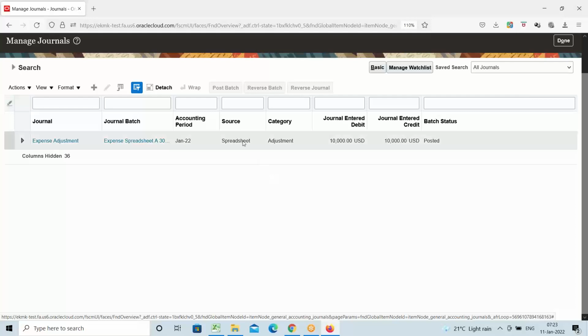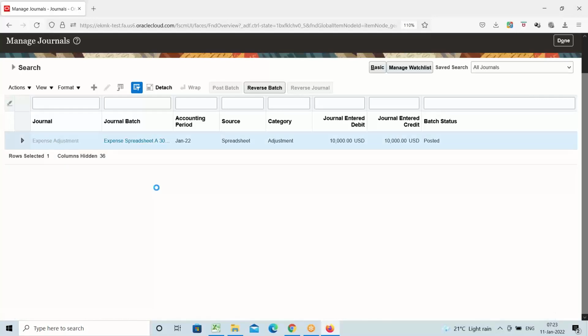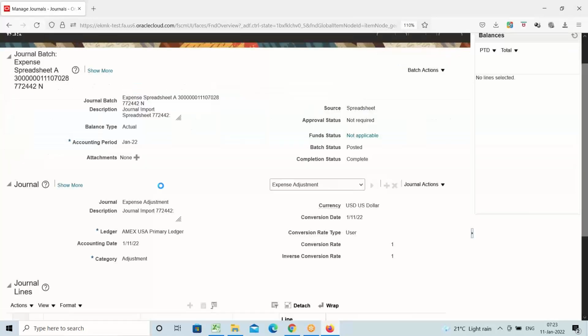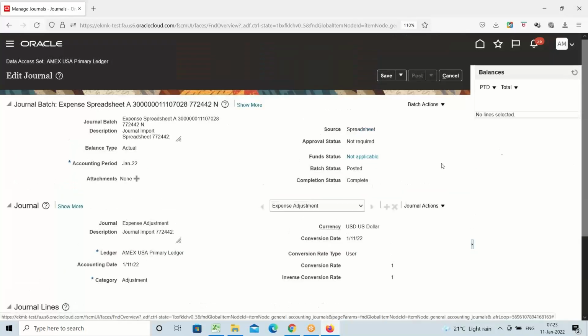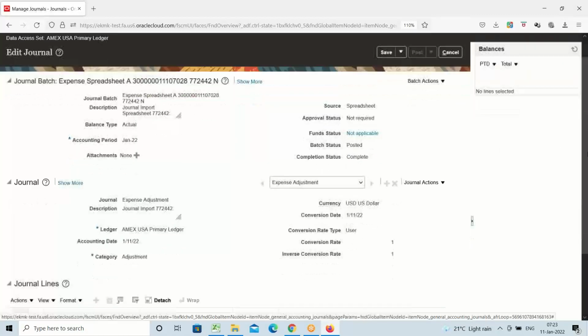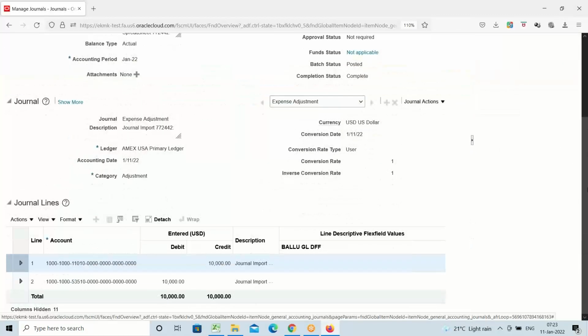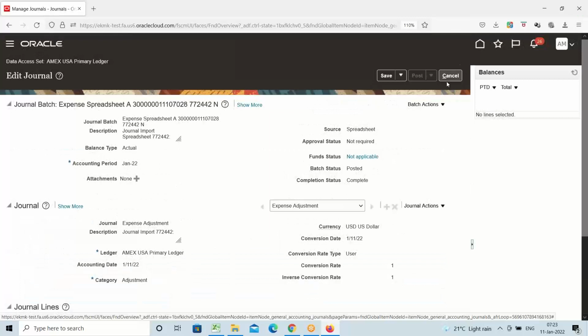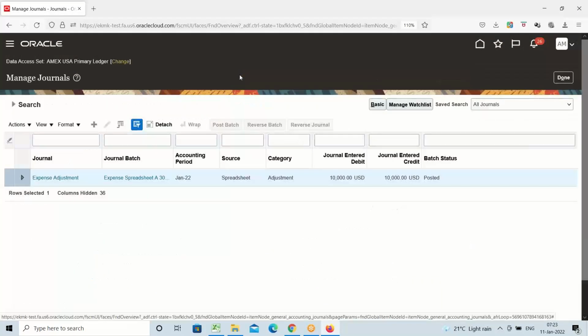The source is Spreadsheet. Yes, we entered $10,000. We gave the name as expense. It added the Adjustment category also. What categories are applicable for this journal is also included within the journal creation name when it got posted. So this is how you can create the journal from a spreadsheet.